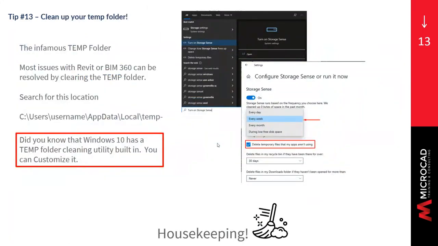Now we get to housekeeping. So are you wondering why your Revit is working so slow? Let's talk about the infamous temp folder. Most issues with Revit or BIM 360 can be resolved by simply cleaning up your temp folder. And an additional thing that I want to mention is that now Windows 10 has a temp folder cleaning utility built in. So you can customize it however you want or need it to clean up that folder, and it's really going to improve your software performance.